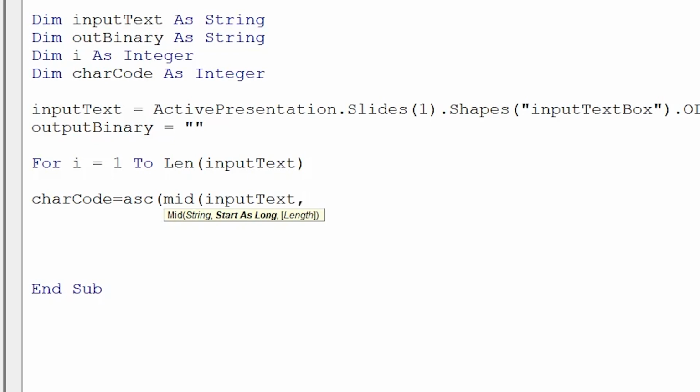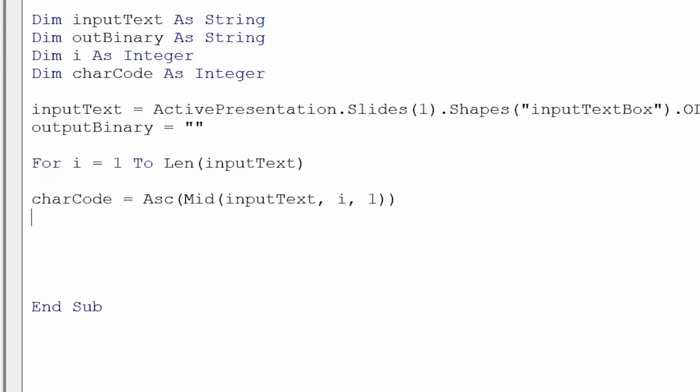Where are we starting? We're looking at I, which is going to start off as 1 and then 2 then 3 and so forth. And how many characters do we want to pull out? Just the 1. Okay, close those 2 brackets. There we are. So that now will look at whatever character we're up to in our string and convert that into ASCII, and then store that ASCII value in our variable character code.